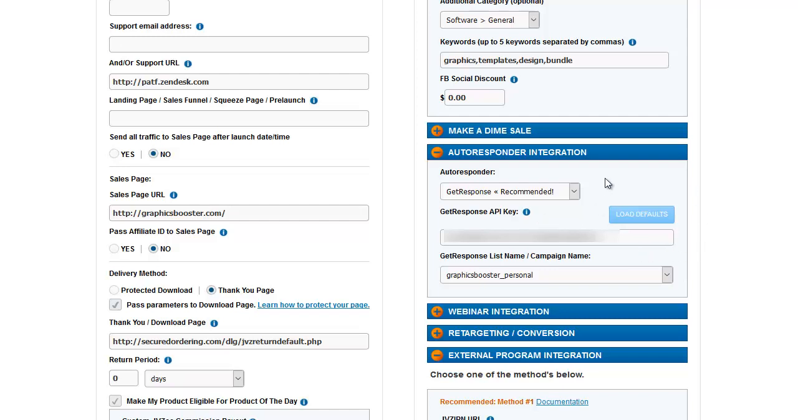So this automatically has my account information loaded in with all of the lists I have. I have a list called Graphics Booster Personal, and that is where the buyers are added to. GetResponse has an API key that they give you from your account. That's what allows JVZoo to communicate with your GetResponse account. That's what goes here. You may or may not be seeing that blurred out at this point.